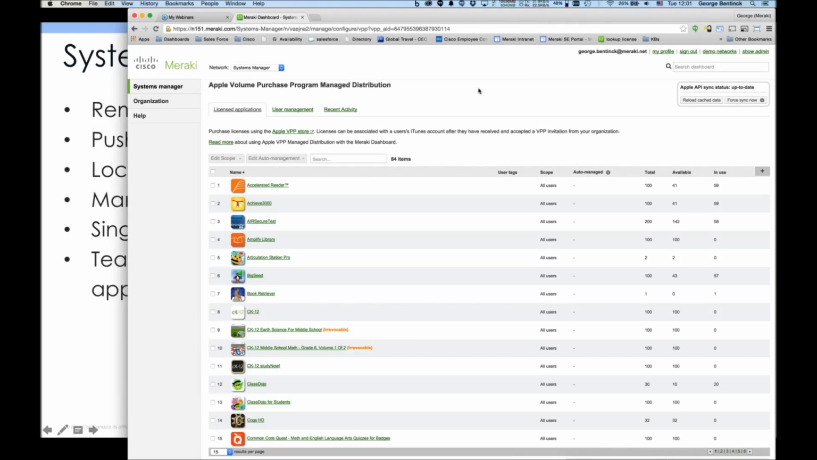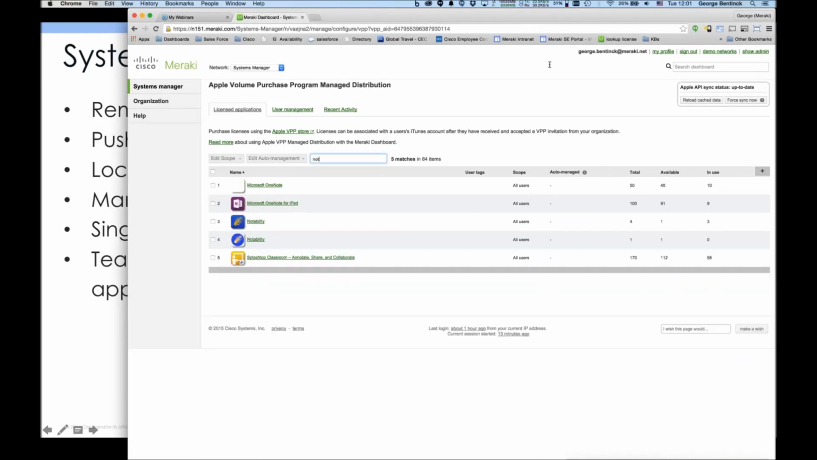Okay, so I came from Apple Systems Profile Manager. So you'll see a list of a lot of free apps that I had to use through VPP. But we do have some paid apps. For example, if you do Notability, you can just type that in, George, and we can find that app. So there we have Notability.